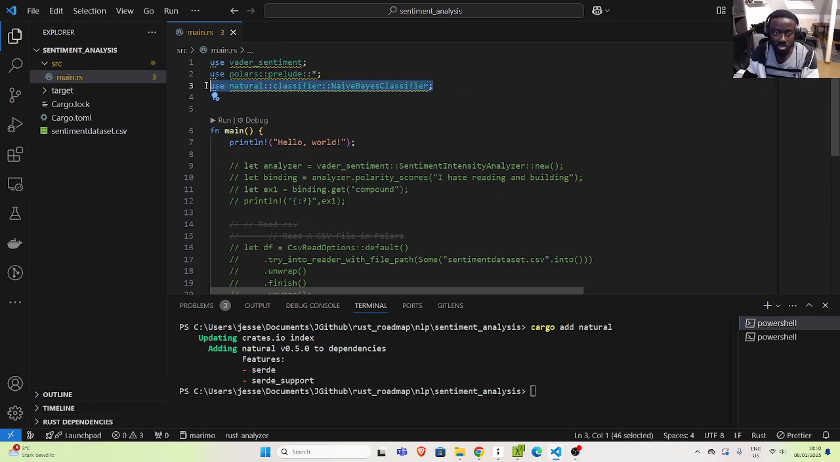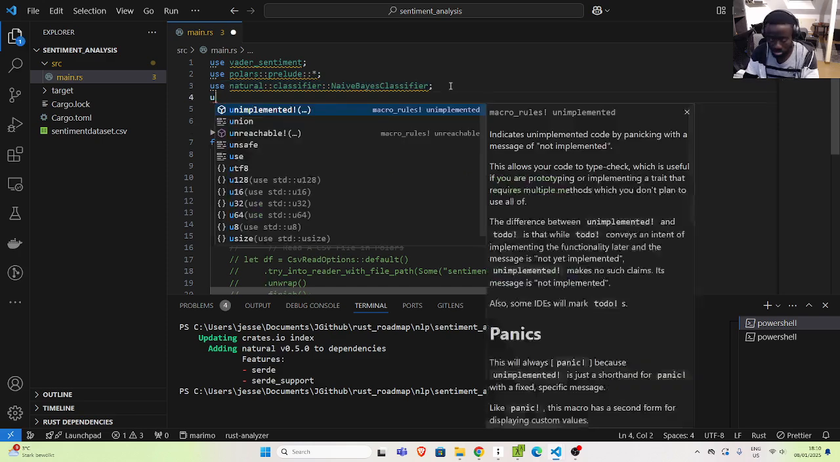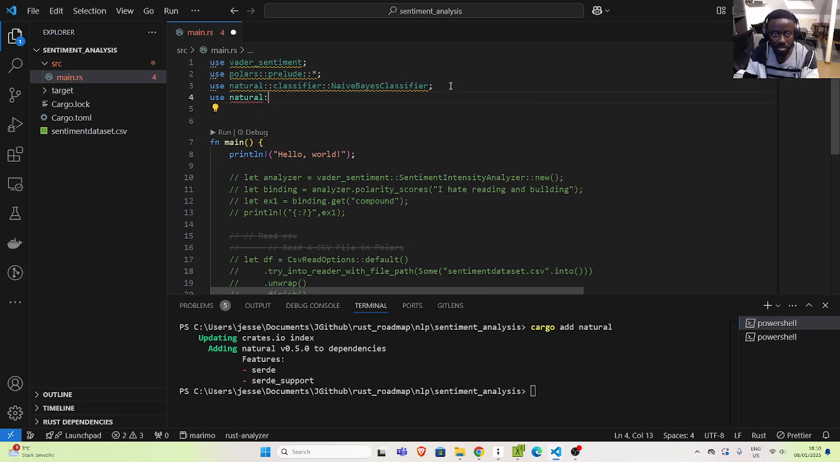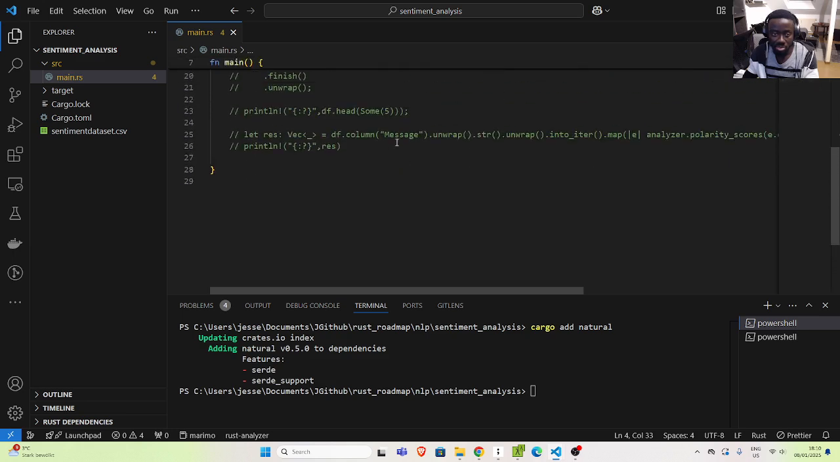This is natural, right? You can use it to do text classification, or I can just go with use natural, then we can import everything. But let's see the first thing we can do with it. We can do tokenization. Tokenization is a very important thing. So how do we use natural to tokenize the text?